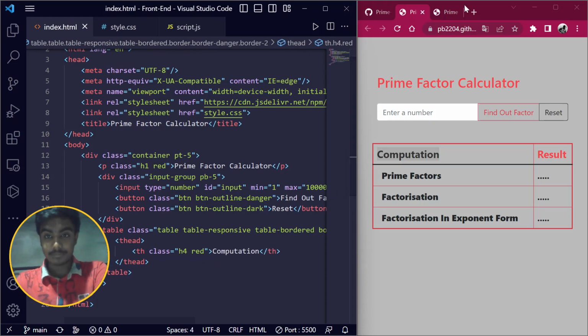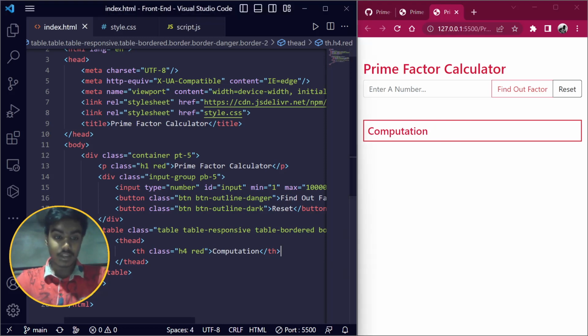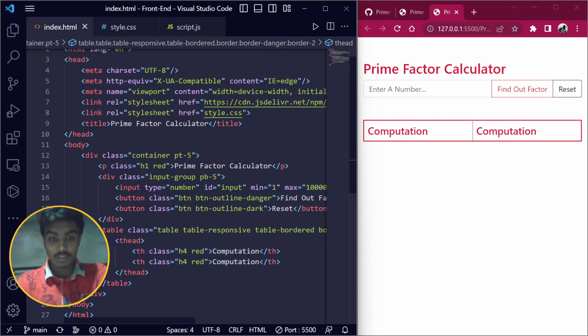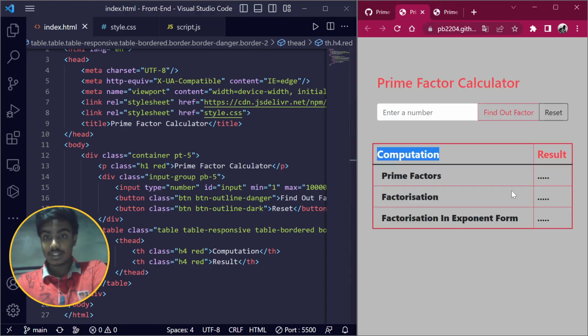Okay, let's see. As you can see, this is doing perfectly. Now I will simply copy this and paste it here, and I need a result here. The result, as you can see, now this is looking great, right? So now we have to create the body portion.